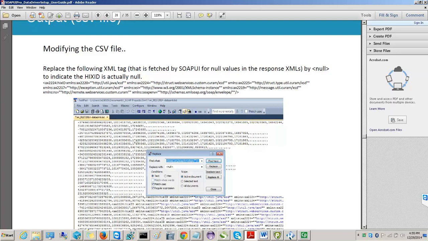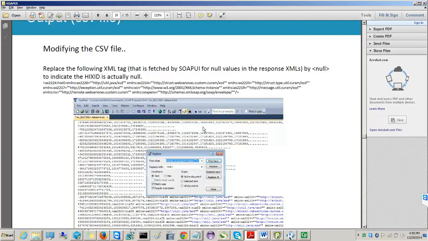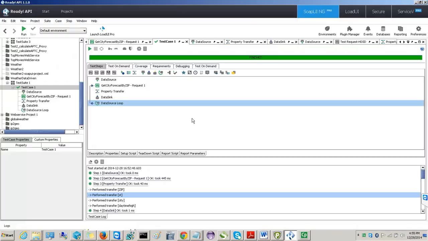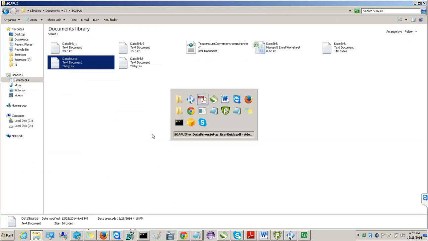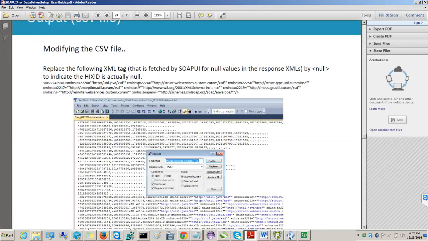Sometimes it gives some extra commas. That means if it is not able to find any element, then it provides commas. So simply remove those, replace the following XML tag. And if it is not able to find any tag in the XML itself, it will directly dump the whole error message. So for that, you have to replace this error message.